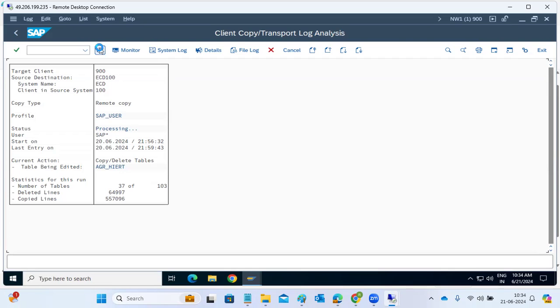In SCC8, you can export the data. Once export is done, from where to where you want to copy the data, that client data, everything you can copy it. Once done, then you can import the data. Means three activities you are doing: export, then client copy, then again whatever you exported as a prerequisite, you do the import.